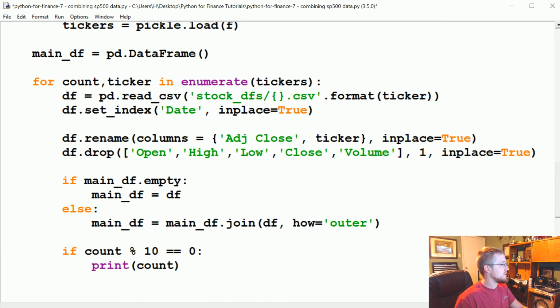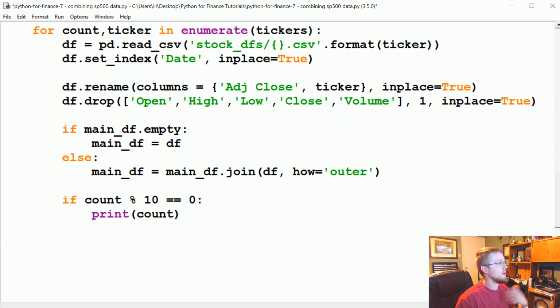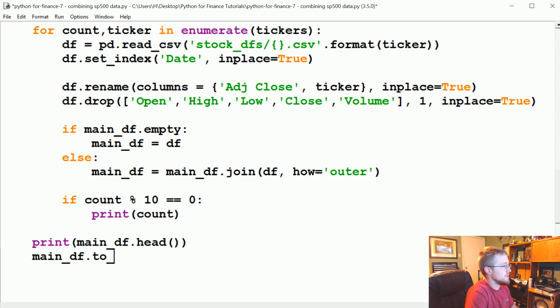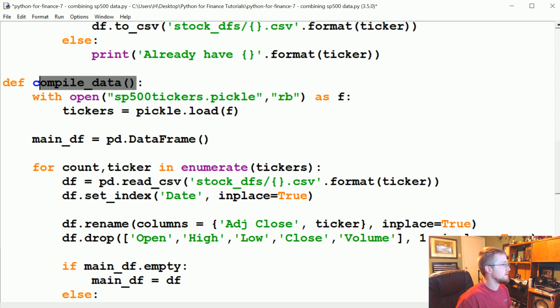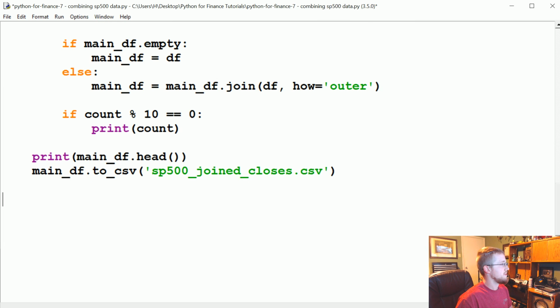So once we're done with that for loop, let's just print main_df.head, and then let's also go ahead and save this. So we're going to say main_df.to_csv. We'll call this sp500_joined_closes.csv. And we're done. So now let's actually just call this function to run. Copy, paste, and let's run it and see if we get any errors.